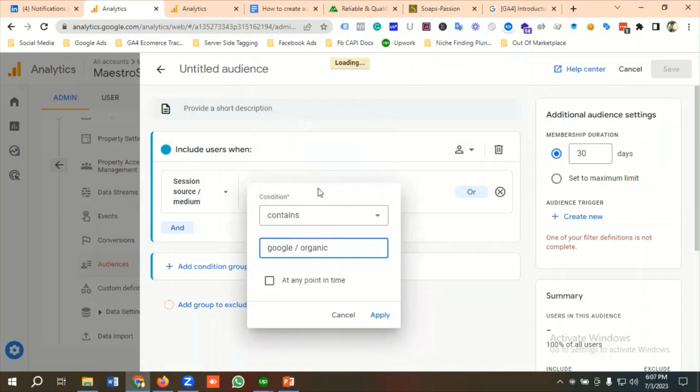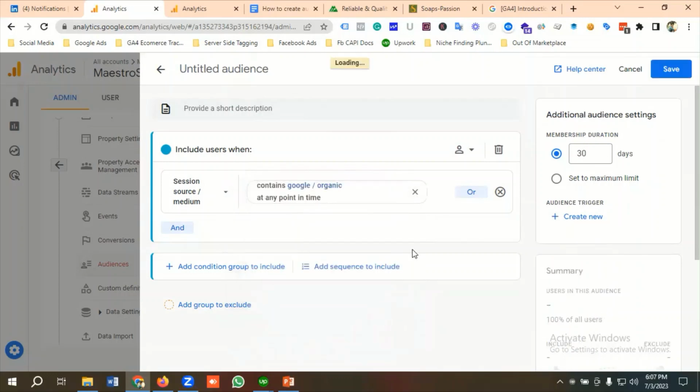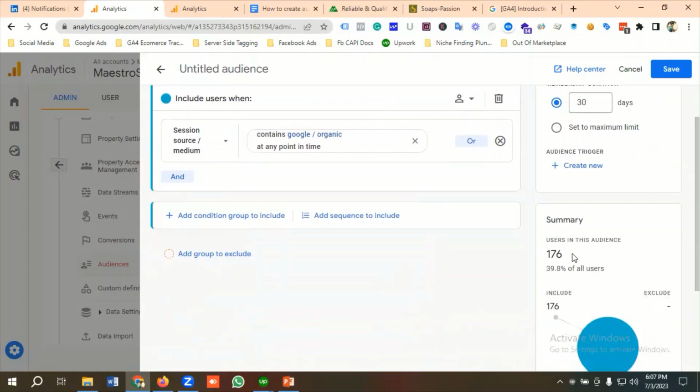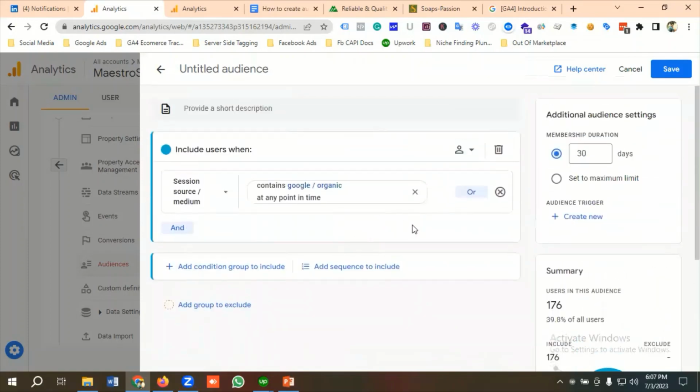That means we're creating an audience with Google organic users. So you can check this check mark at any point of time. I'm going to click on apply. So you can see over here we have 176 users for the time being. So I'll name it as Google organic users. Okay. So I'm going to click on save.